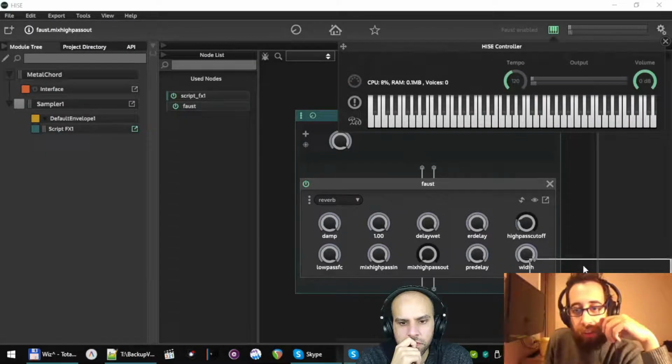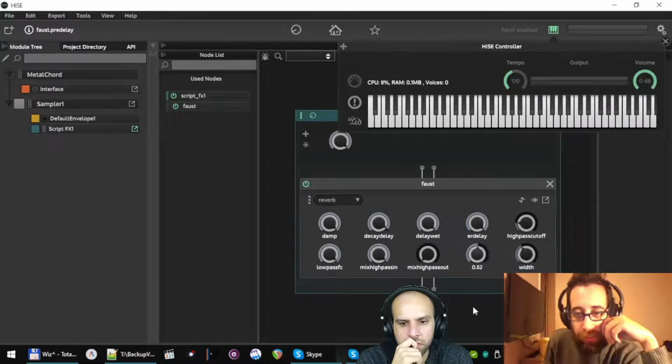Oh yeah, I didn't save the settings. Sorry about that. Forgot. So you have to turn down the width because of the limitations. The pre-delay is a bit long. And you have the decay. I'm gonna make it a bit more.